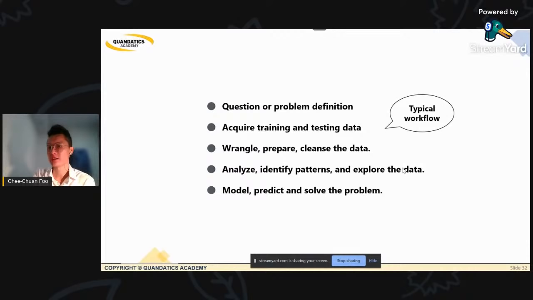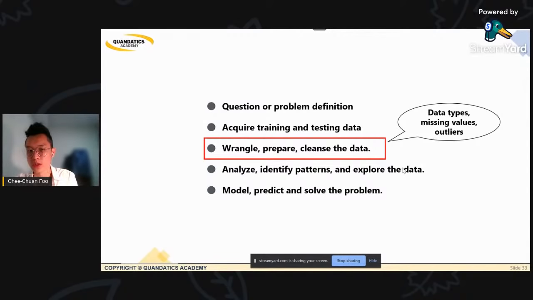Acquire training and testing data. We'll talk about training and testing sets later, but this is after you identify the problem, the business objective. The next important thing is to get your hands on your data, to understand your data, right? And then only you will start preparing your data. You check, you wrangle the data, prepare the data, clean the data and everything for modeling.